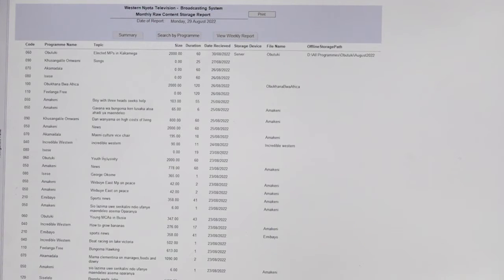This is a weekly report, which filters content that has been brought in by week. So it will only show you the content that has come in the current week. However, for you to be able to view a monthly report, we have a button on your top right here, view monthly report. When you click on it, you'll be able to see all the content that has been brought in within the current month.